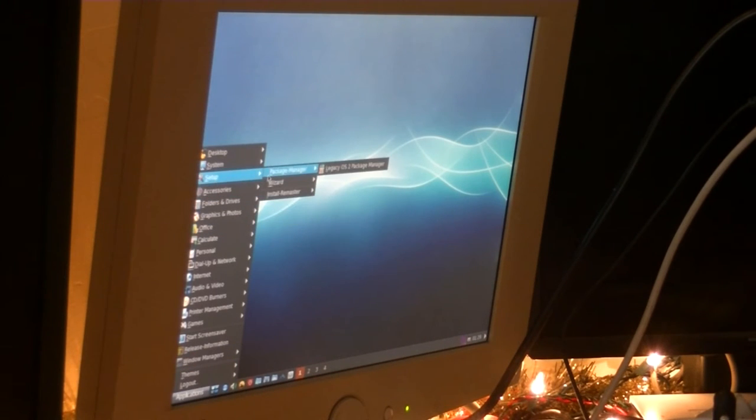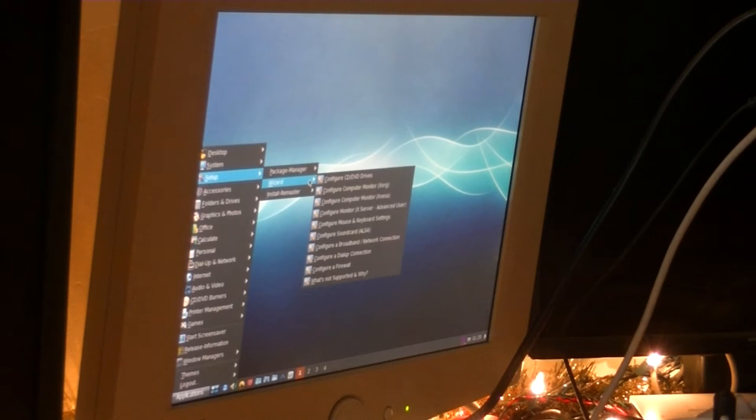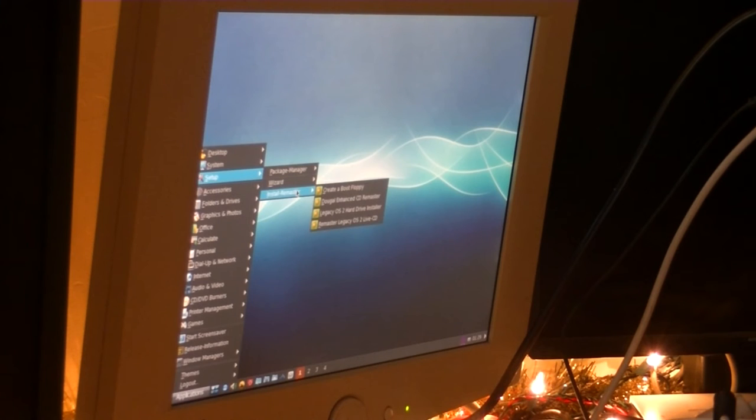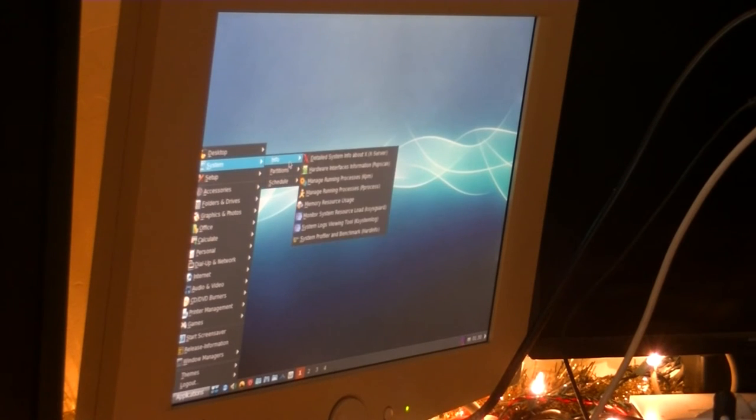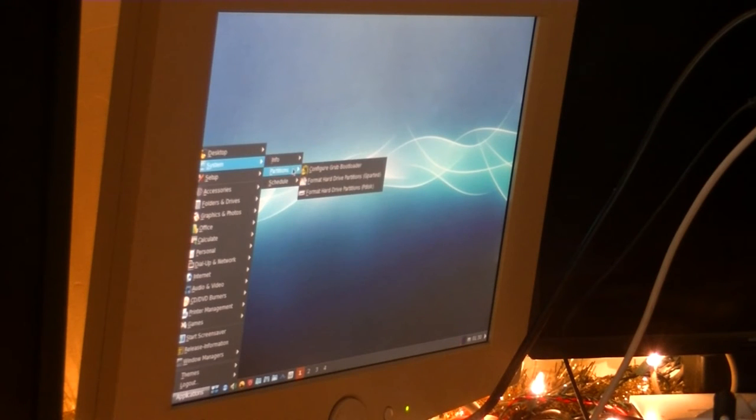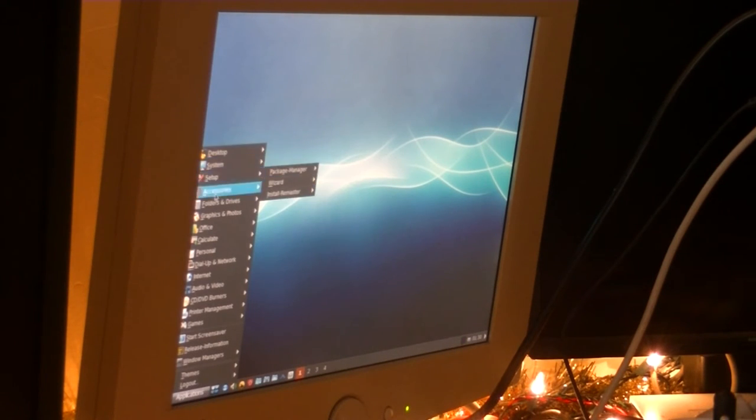Setup. Package manager. Wizard. What's not supported and why? Broadband network. Oh, well, I can configure it, but I'm not going to. Install, create a floppy, Enhanced CD, Legacy Hard Drive Installer. Jeez, why does it look so taboo to install it on a hard drive? I guess it's because it's so small, or maybe because it's way less practical. I have no idea. But this thing looks actually pretty, pretty handy.